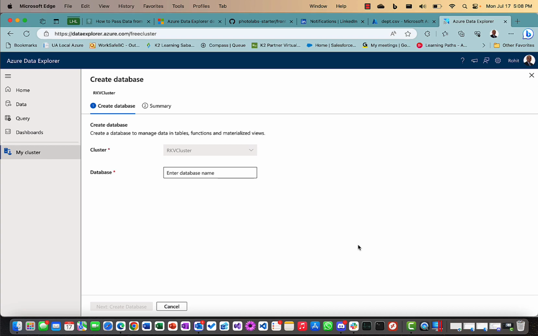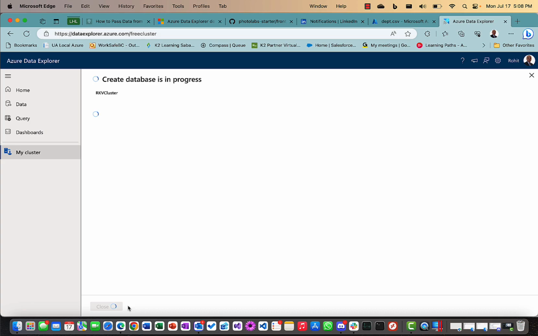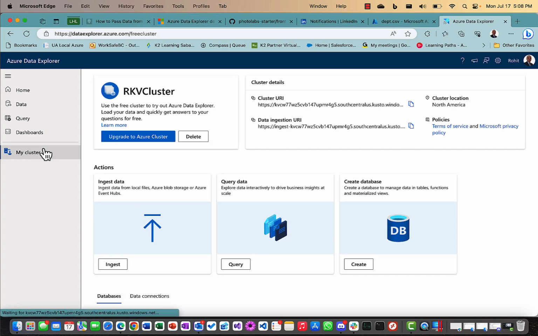Whenever you are going to create a database, the cluster is selected by default because I'm working on a free cluster, and then you need to specify the database name. So let's say I create a database called test, and I'll say next, create a database. Once the database is created, my cluster would have the first database called test. Okay, it is created. Close, and you could just, let's say, refresh this, and then because it's a free cluster, I can create certain databases.